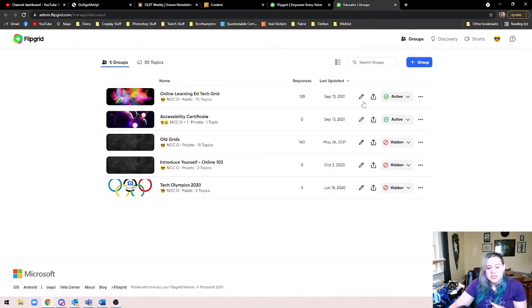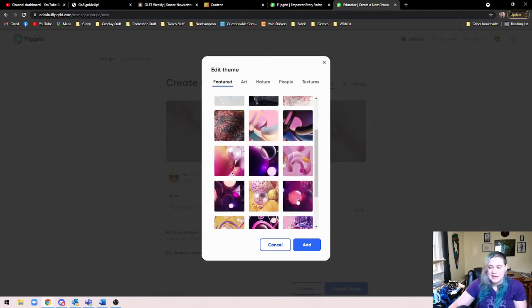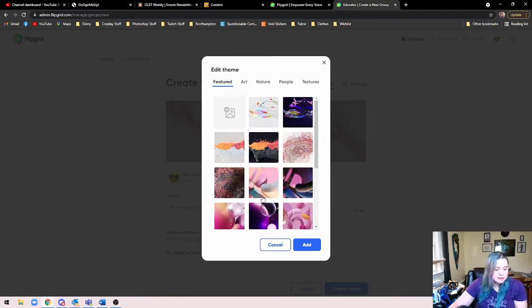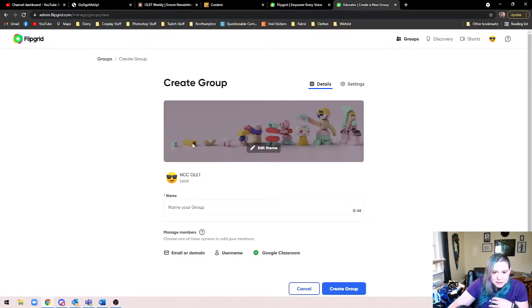So when I want to set up a new group or a new class, I will go up here to add a group. This button may move a little bit if you don't already have groups here, but I think it still will live up here. I'm going to go ahead and add a group. I can edit the theme if I want by adding a custom or a selected cover photo. I'm going to go to art and choose, I don't know, these little weird lumpy guys. They look like they're made of candy. I kind of like them.